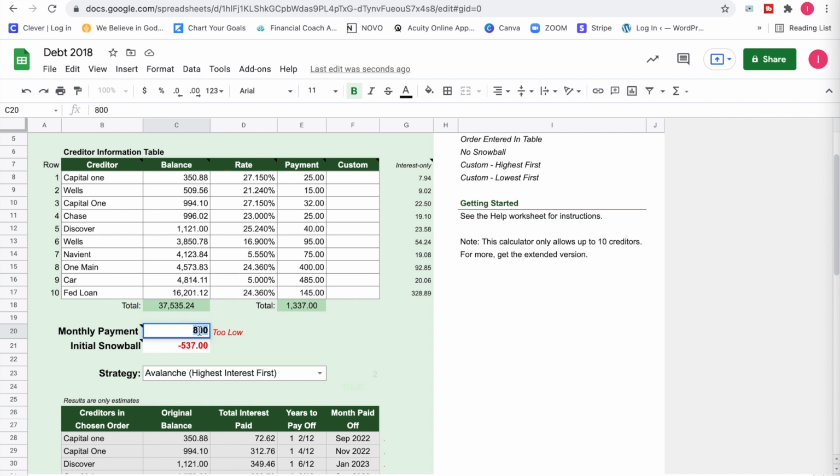So down here with the monthly payment, the minimum payments that we would have needed was at least $1,337, which was of course way more than that because we had more debts.